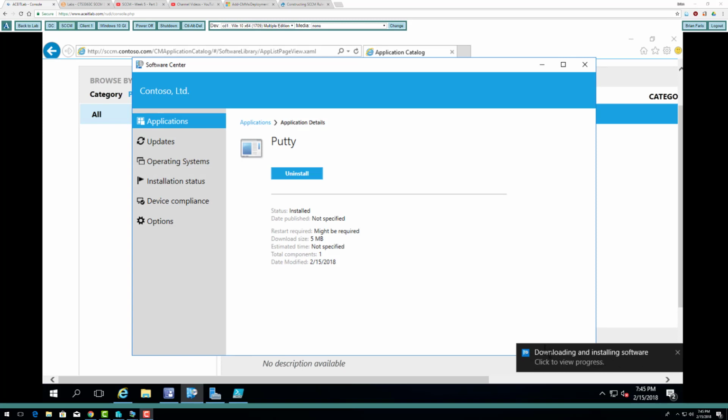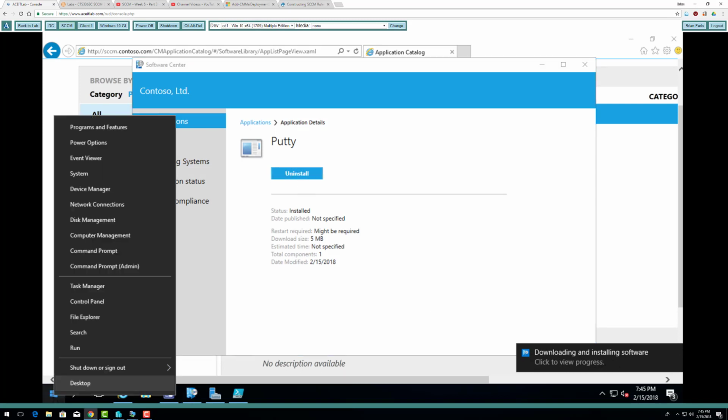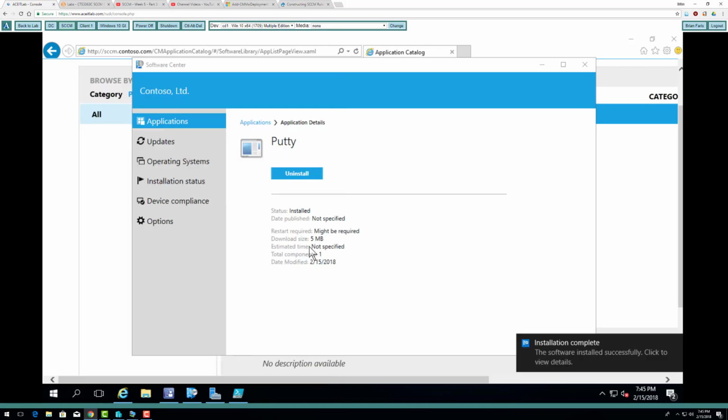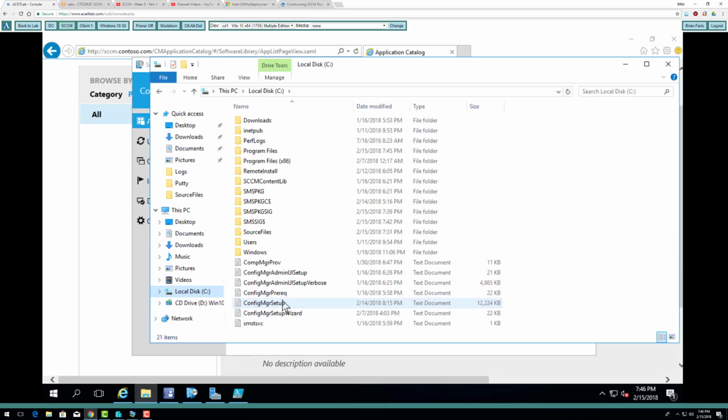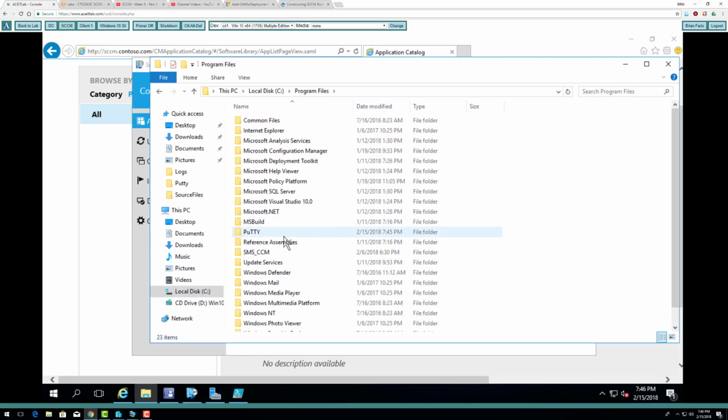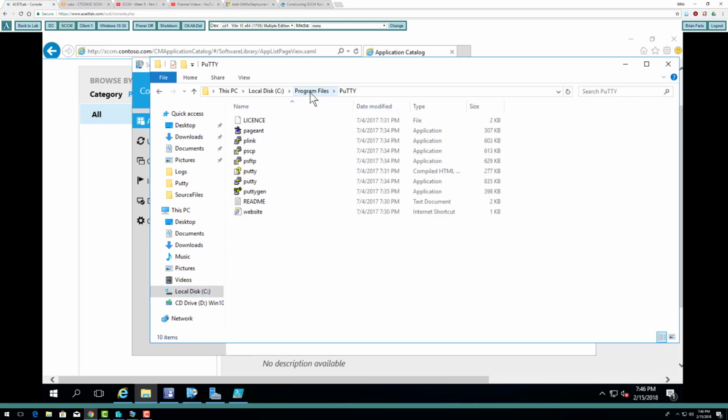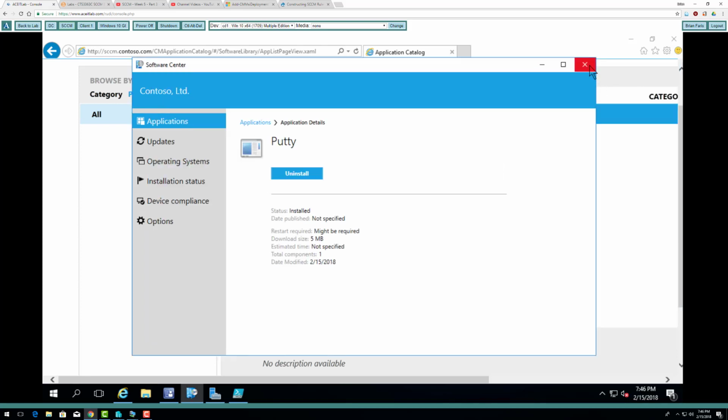Okay, guys, just for giggles, I also installed it on my server itself, and just to show you it did work, I'm going to go to Program Files. There's the putty. The fact that it's in Program Files lets me know that I did install the 64-bit version of the application, so everything worked well. So now we've added an application with 2 deployment types to our SCCM, deployed it, and distributed it via PowerShell.